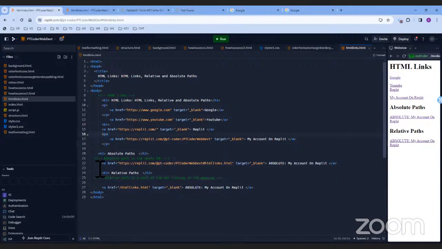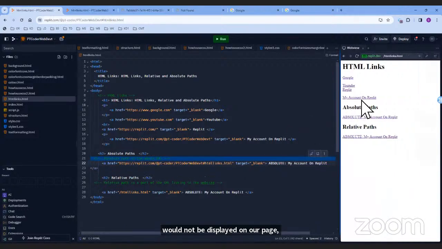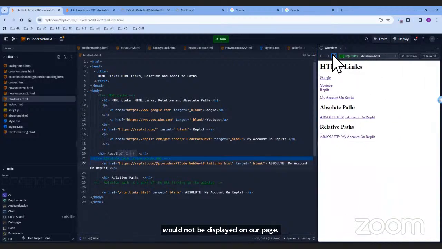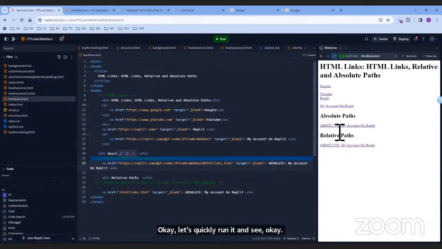Okay. So that just gives a comment on what we are trying to do. Of course, you know that this will not be displayed on our page. Let's quickly run it and see. There you go. That's everything right now. Brilliant.